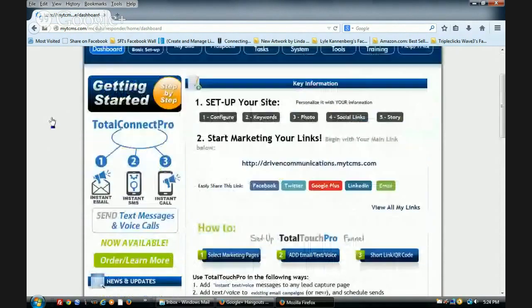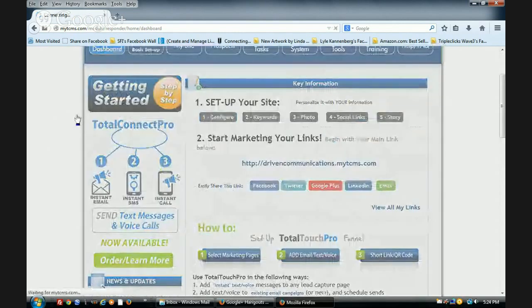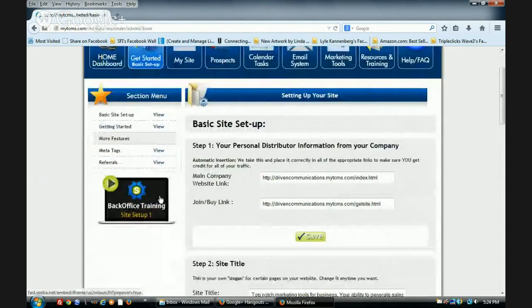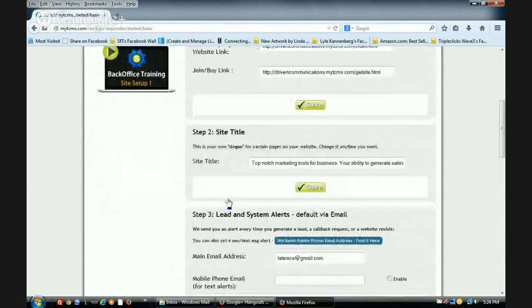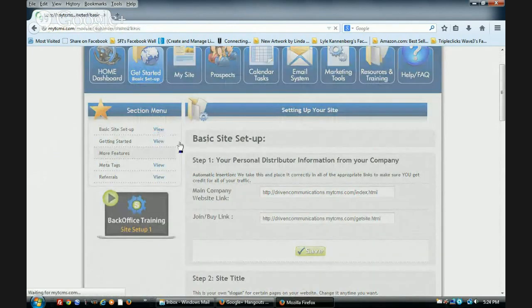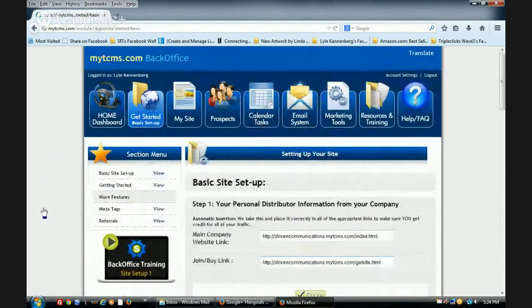To learn any part, if you go into configure, you'll see the menus on the left hand side here change, and there's a little video here. If you click on it, it'll tell you how to configure your back end, how to set up each little individual feature. So you'll see these menus here: getting started, basic site setup, which is this page here. Watch the video, it'll tell you exactly what to do.